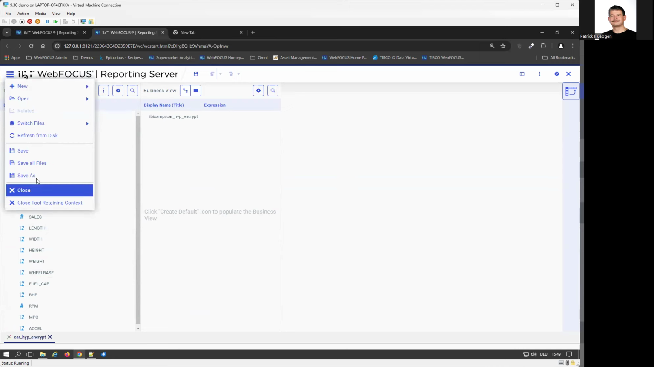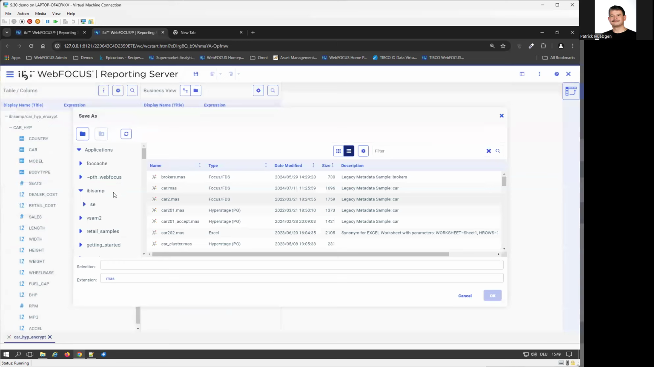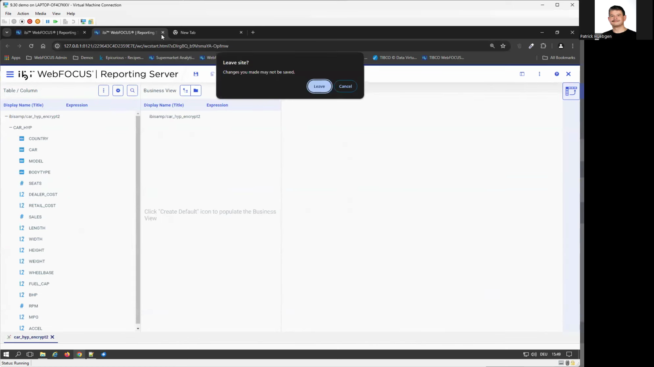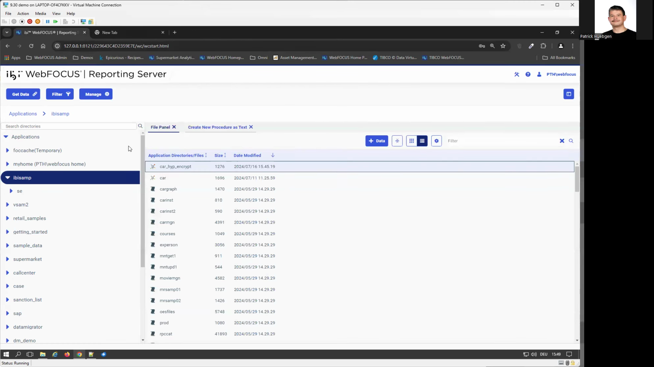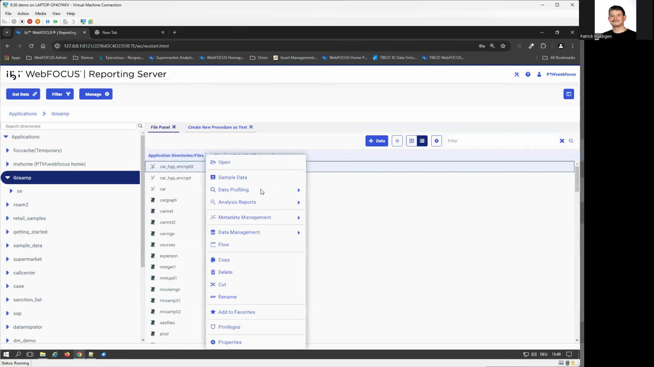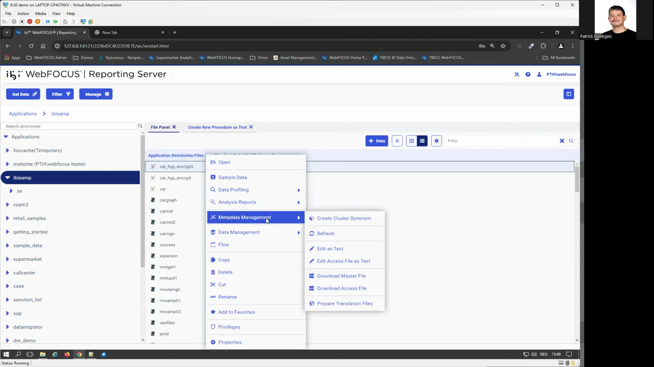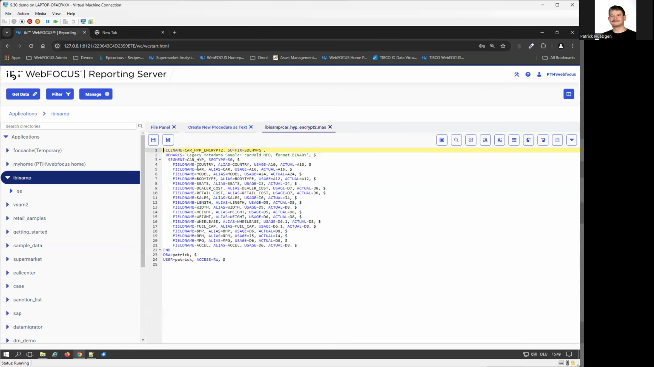Depending on whether I'm Patrick, I can still save it. So saving it. Moving back here. We're going to go back to edit as text. See, it's back to readable.